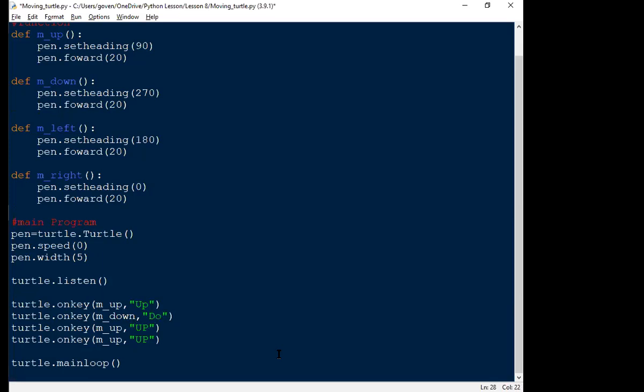So that'll be down. So on the down key, left key, right key. Down, sorry, the left and right.